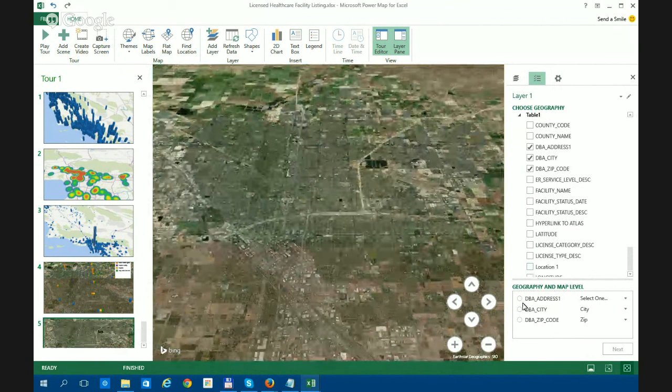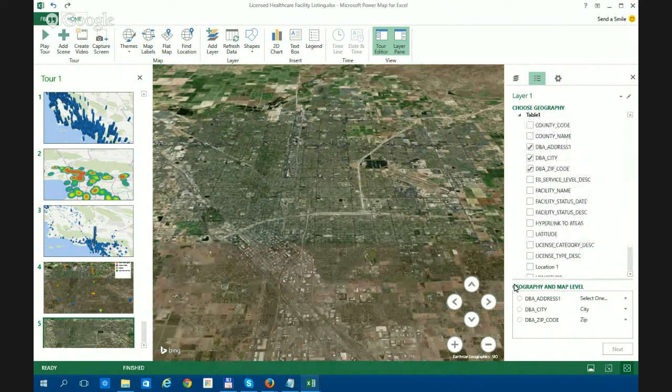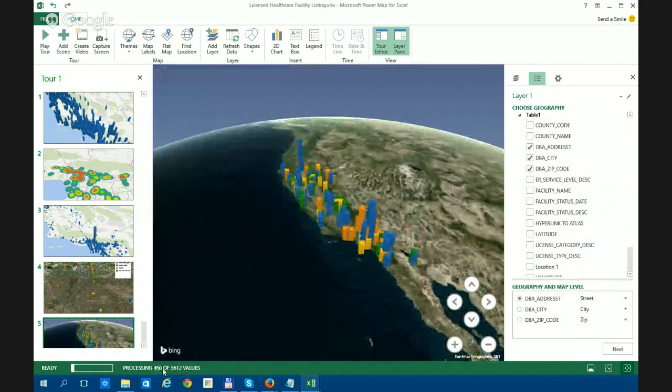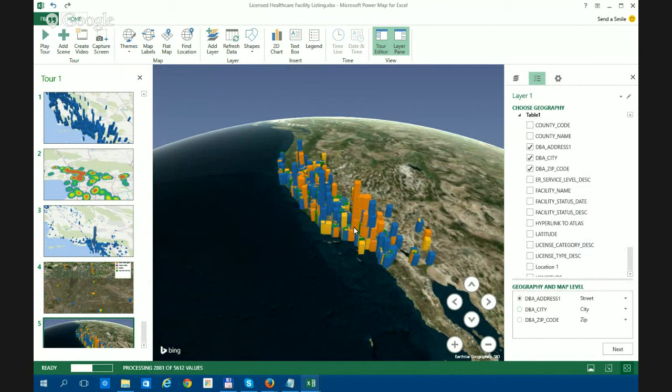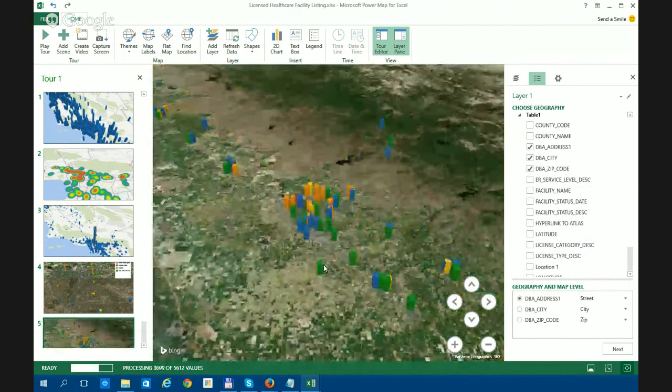Now, I want to work with this. So I use the address, that's great. And this will be street. And now, as you can see here, the processing, this is the actual address lookup. It reaches out to services and converts the street addresses to GPS coordinates. I think that's really cool.